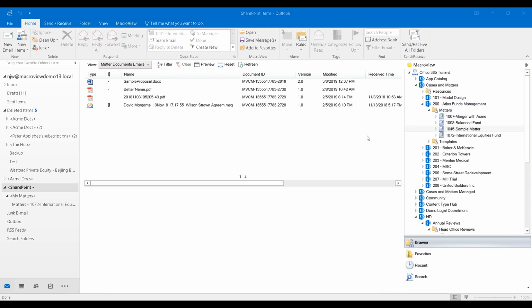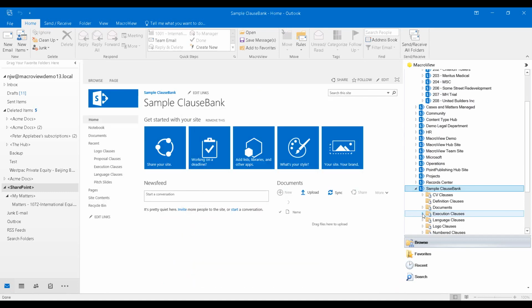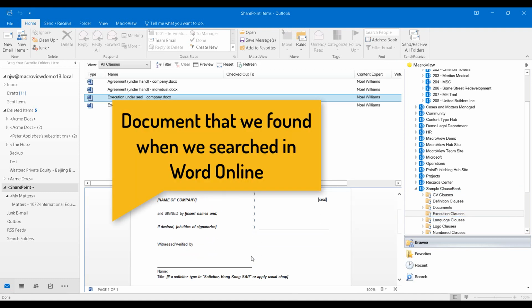We'll browse the structure of our Office 365 tenant here in Microsoft Outlook. First, let's click on the Sample Matter document set. Here's our sample proposal document with the highlighting that we added whilst working in Word Online. Next, let's go to the Execution Clauses library within our Sample Clause Bank site, and here's the document that we found while searching for the word agreement.